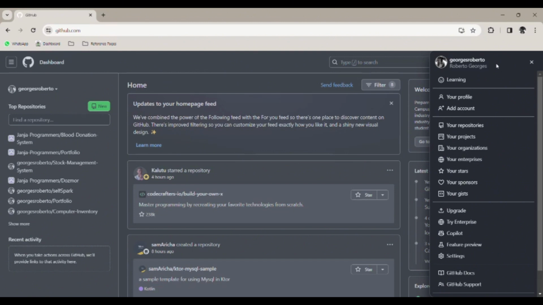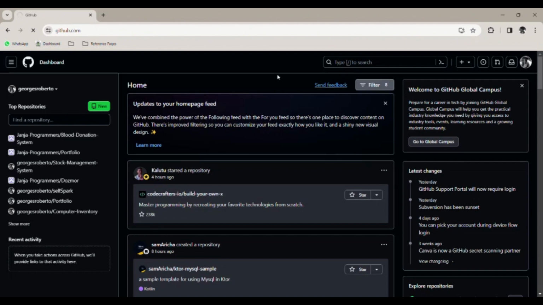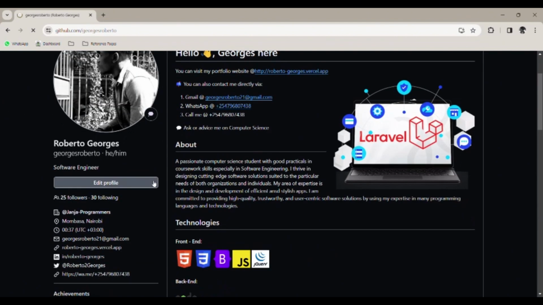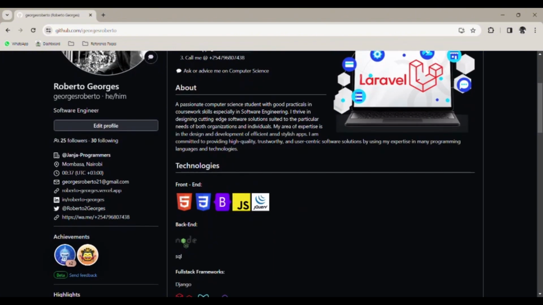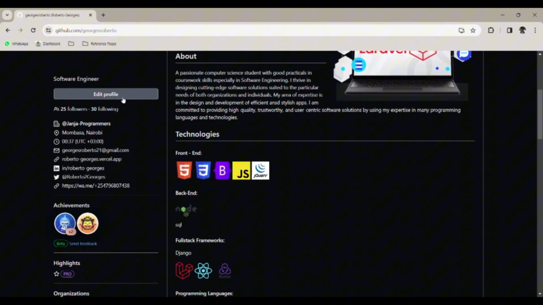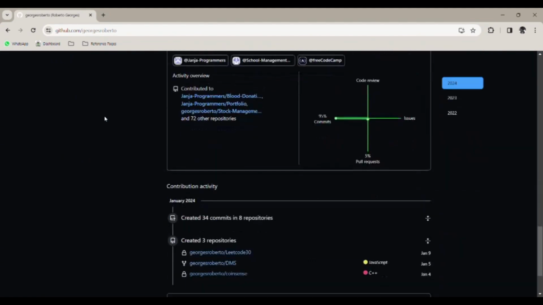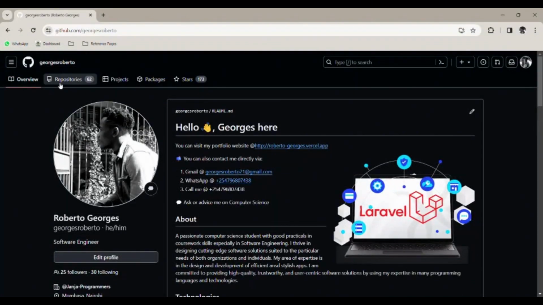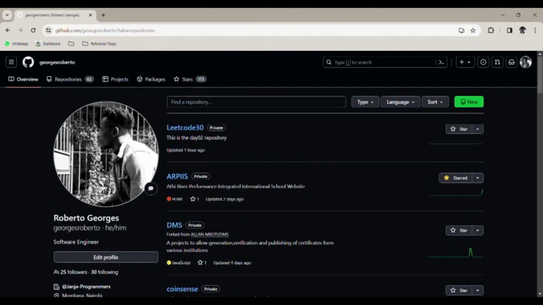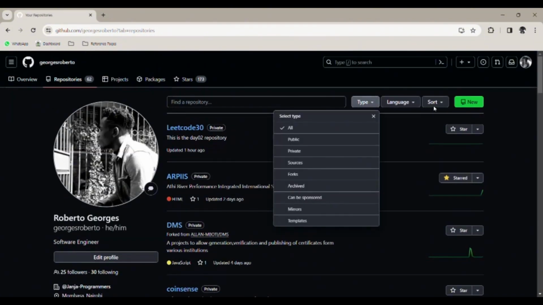Like I said earlier, GitHub is just a web-based platform where our repositories are hosted. When you click on your profile, here you'll find more about your account, like your account name, your username, and your bio. You can edit the profile, and see your followers, your companies, your achievements, highlights, and so on. Then there's this repositories tab.